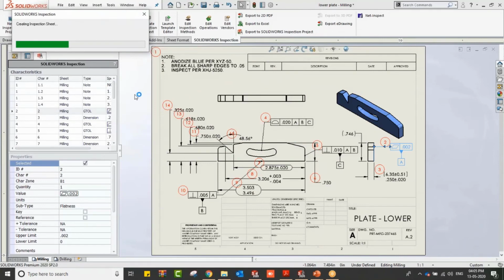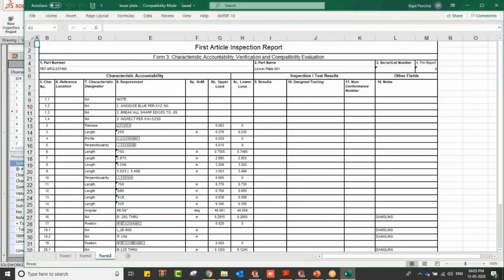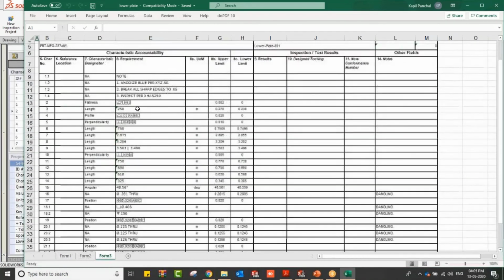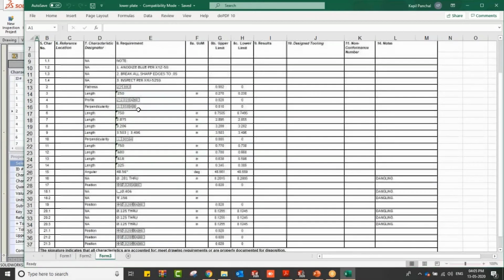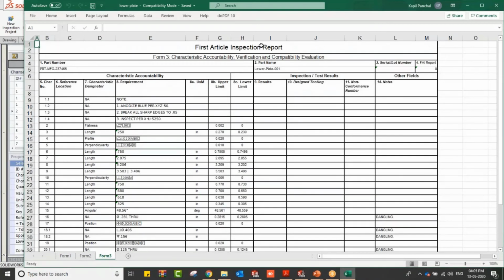Okay. So within a few seconds it's created. When the file is done exporting, I can see that all the characteristics I gathered are included in this document. And the inspector has an area to mark the result for each measurement and verification of the manufactured part. Creating this document takes just a few steps, making it quick and easy to generate a report without the tedious detail of each item of the drawing.